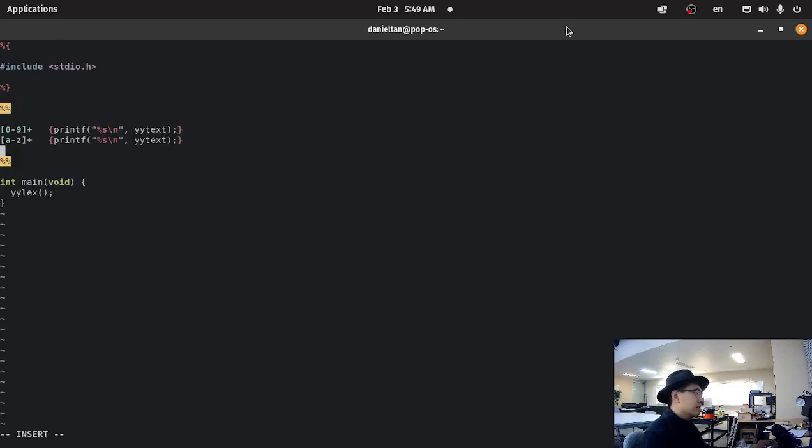So going back to this example, let's identify whitespace and eliminate whitespace. To do that, we'll just do like this. And then this will eat up whitespace.